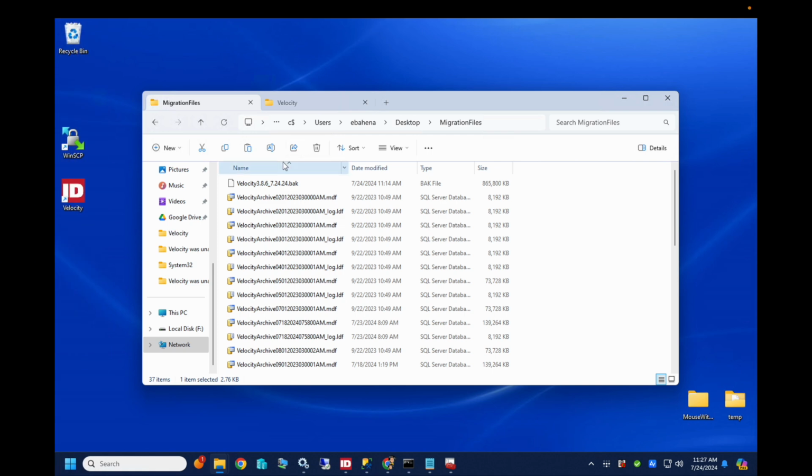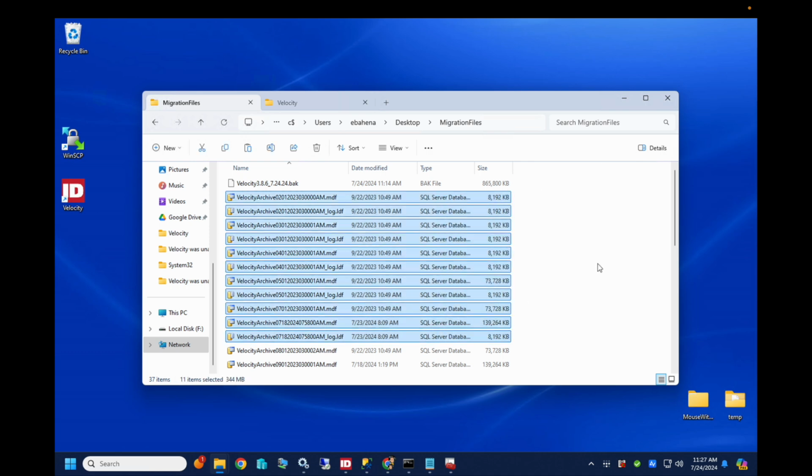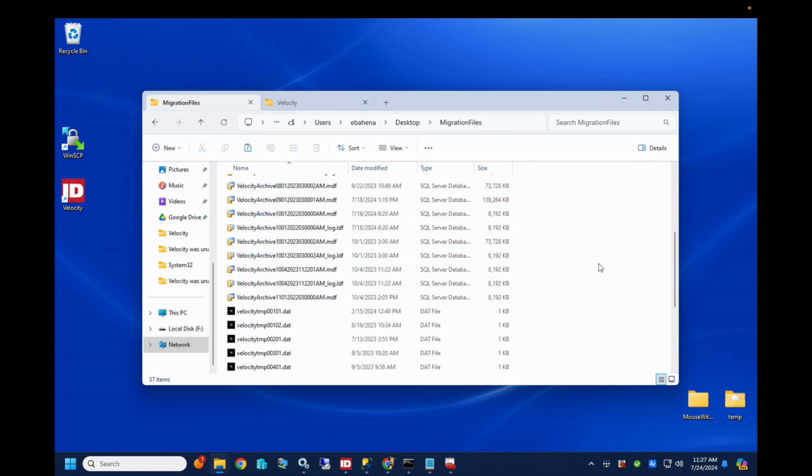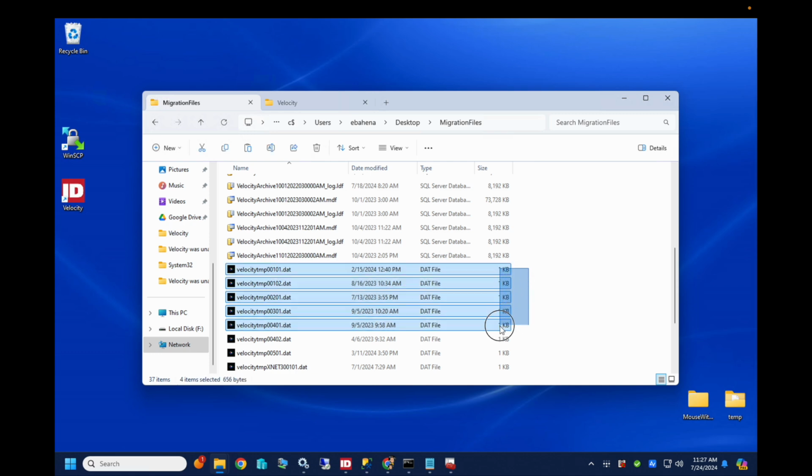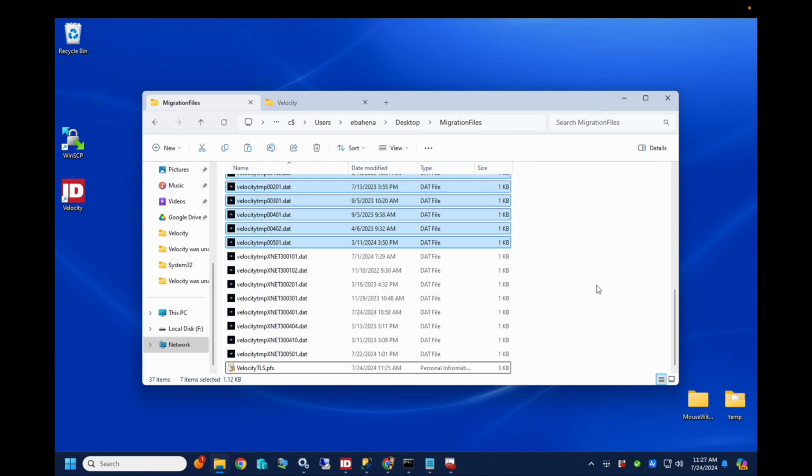So now we've gotten the files that we need. We've got our velocity database backup. We've got our velocity archive files. We have our DAT SNB encryption files. And we've got the velocity TLS certificate. So we'll head over to the target machine now.